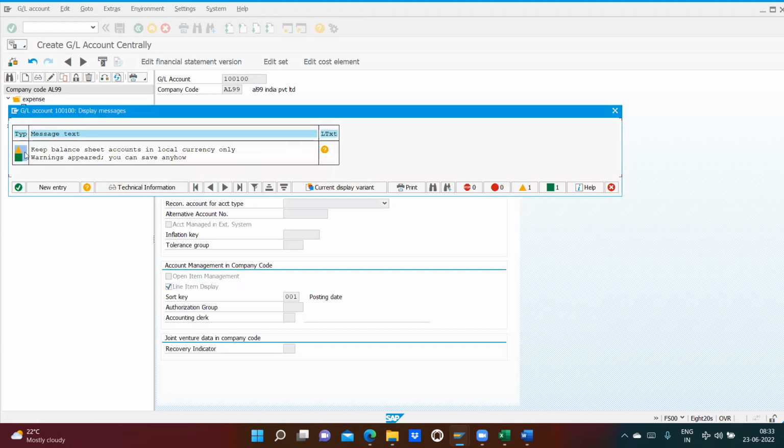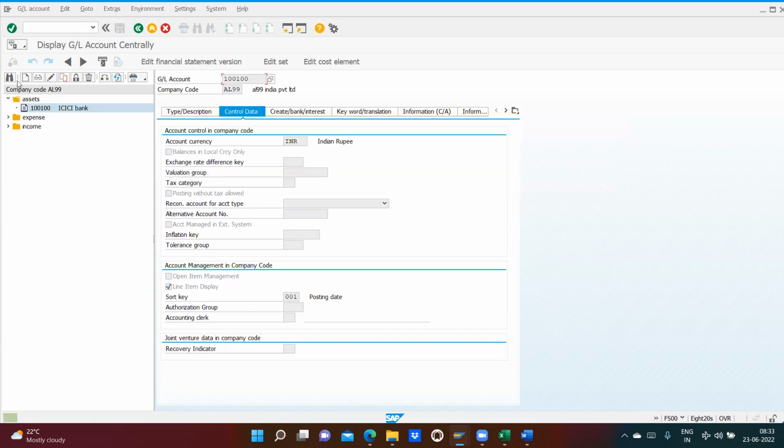If you want, you can see: keep balance sheet accounts in local currency only. So what you can do is continue, change it. If you want, set balance in local currency under control data and save it. That's it. Now, one more I'll create.